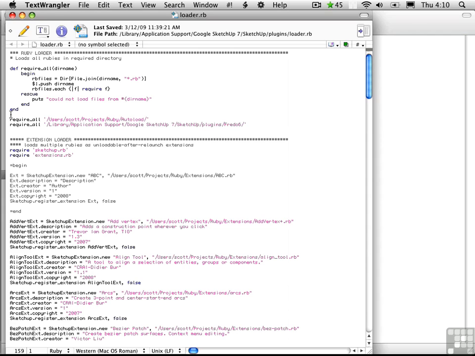There's a function that I have here that I need to define so that I can call on it right here. It's called require all. And I require that all of the Ruby scripts in this folder get loaded. And then I require that all of the scripts in this other folder get loaded. See, this is just a mechanism that allows you to tell SketchUp to load from another place. Let's take a look at this.